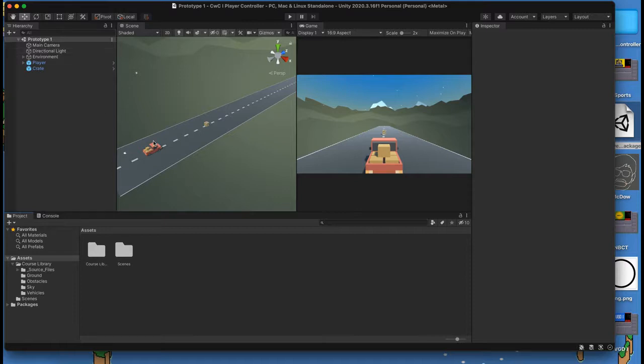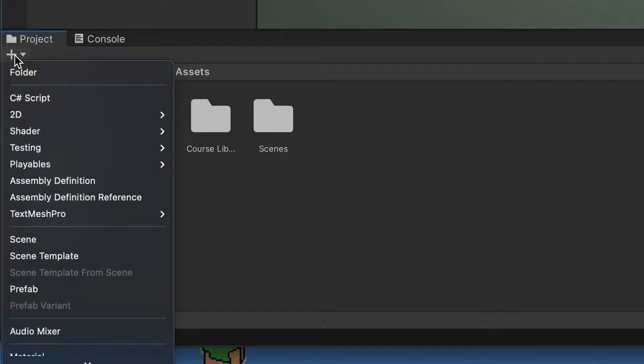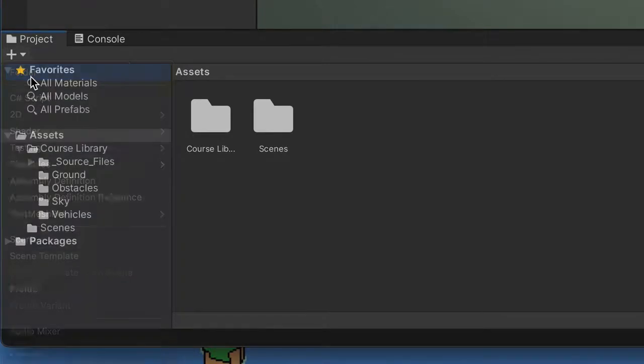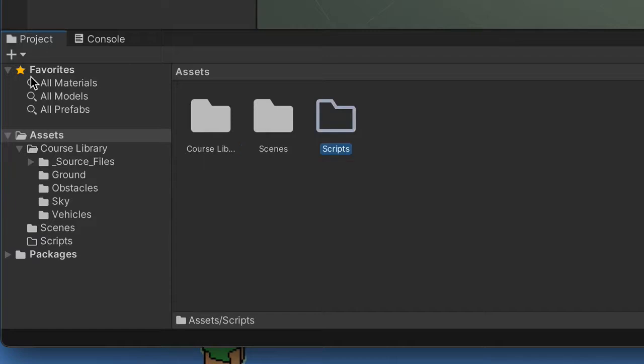All right, so the main feature of this project is to get you used to using a player controller. So let's go ahead and build a script for that. Over here in project, hit the plus symbol. Let's create a new folder, and we'll call this scripts. The reason why we use folders is it's so important to stay organized.